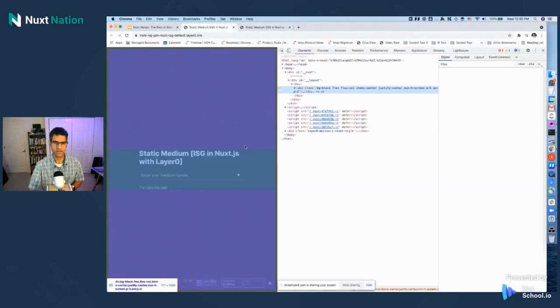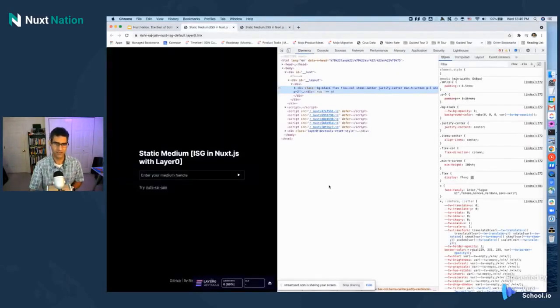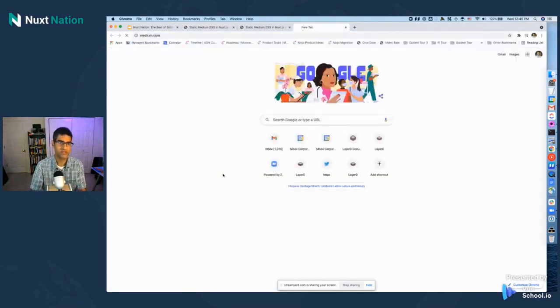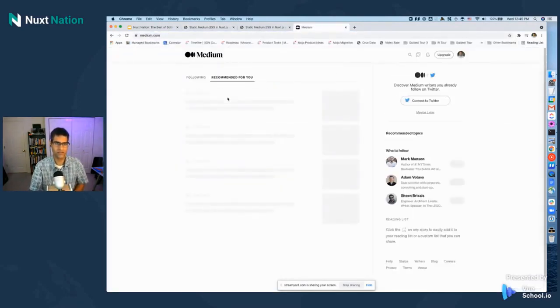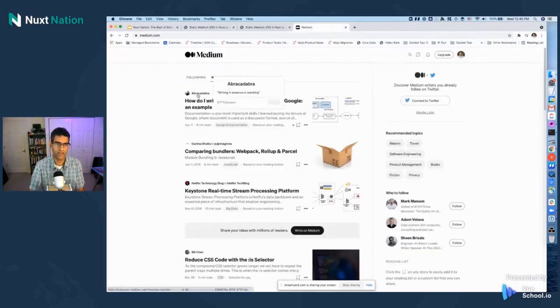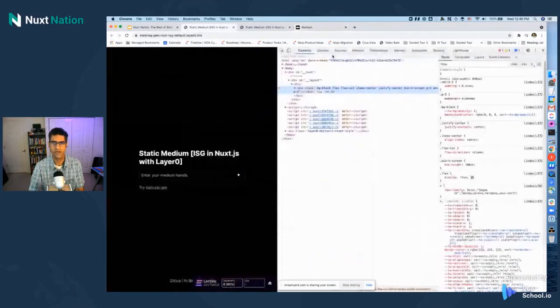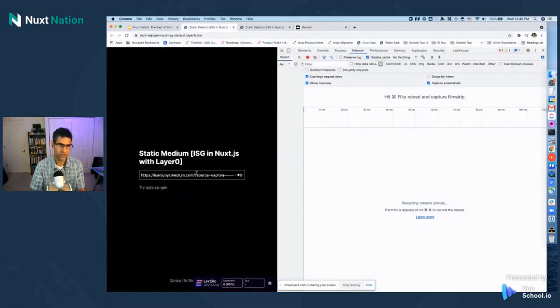So, the Next team did a Twitter example. We've decided to do a Medium example. The way this works is it'll list out the authors and the blog posts for any author in Medium. Let me just pick this user. I'll go here, open my network tab, and we're going to share the source code for this so you can see how to implement it yourself.